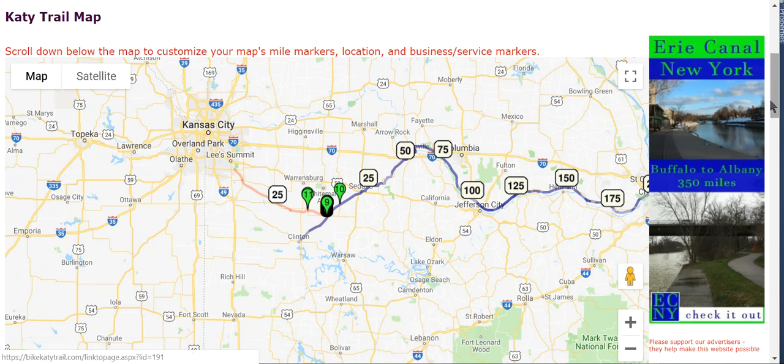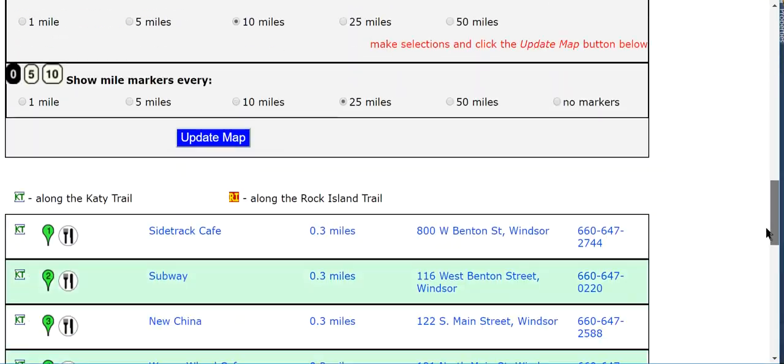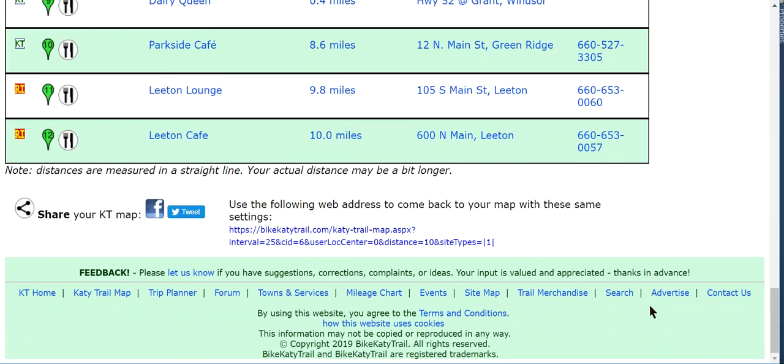The other thing that I'll point out, down at the bottom of the screen, here is a link. If you want to share this map with these particular settings with somebody else, you can send them this link. Because this website uses cookies, it will remember your settings. So you can go navigate around the website. If you come back, it will remember that you were centered at Windsor and what your intervals were for mile markers and so on. But if you want somebody else to see these exact same settings, you'll have to send them this link.